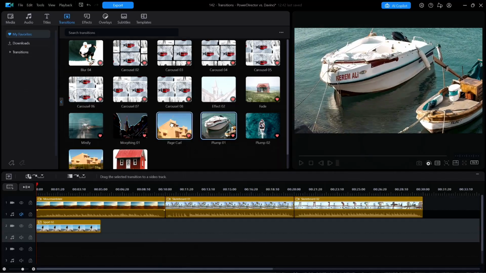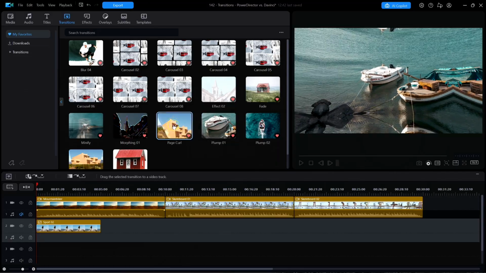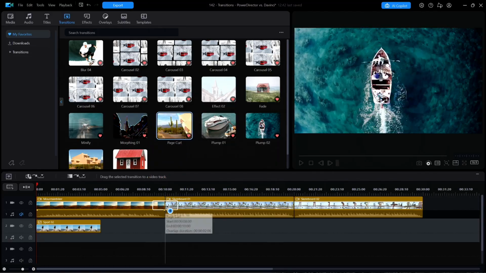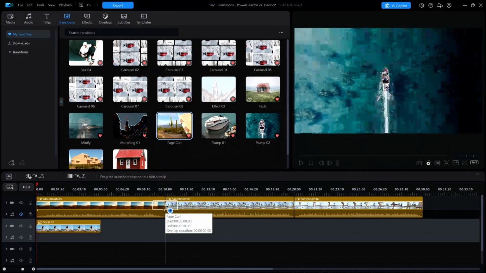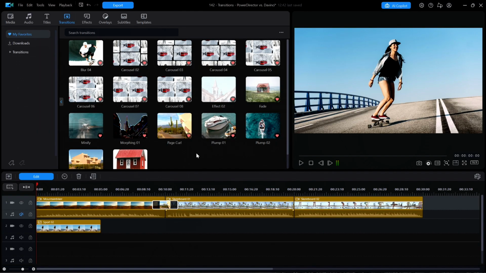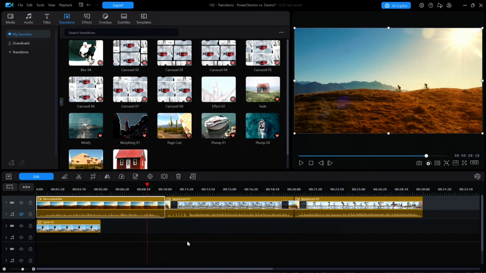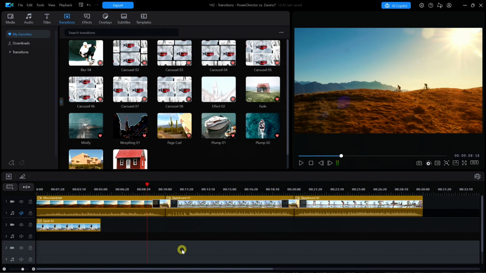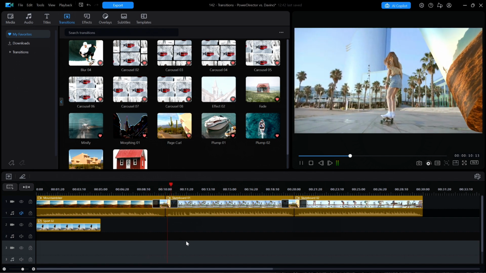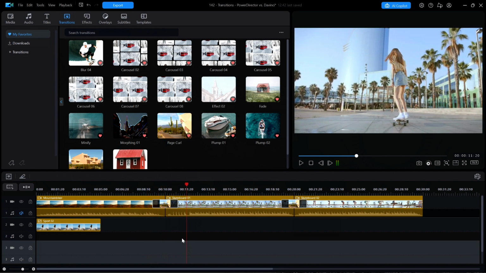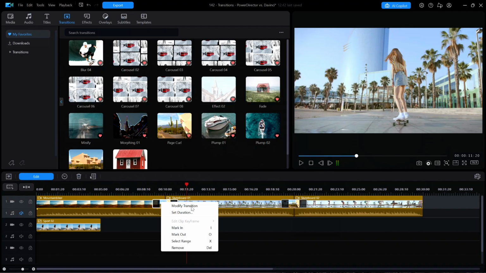In this case, I'll drag the page curl down to the timeline and place it directly between the first two clips that I have on track 1. I'll also place it between the second and third clips. I'll move the playhead to just before the first effect, and without any clip being selected, I'll hit play. Now that works great, but I'll now right-click on the effect and select Modify Transition.